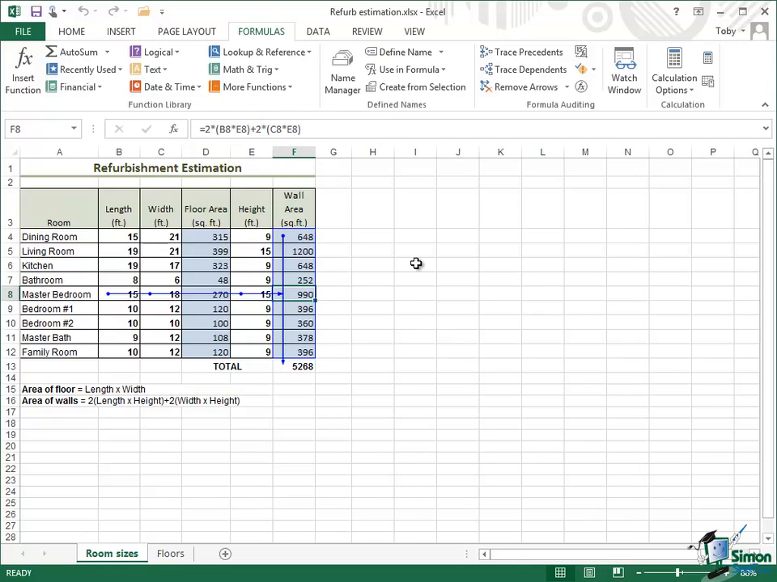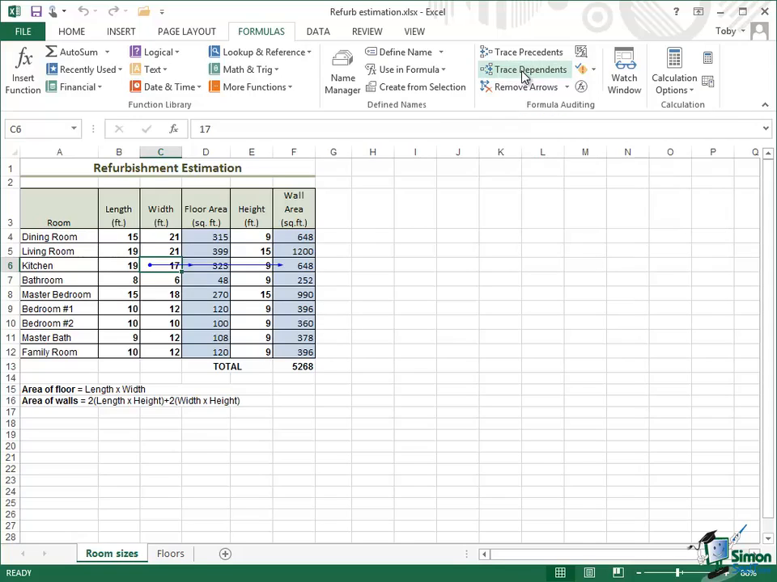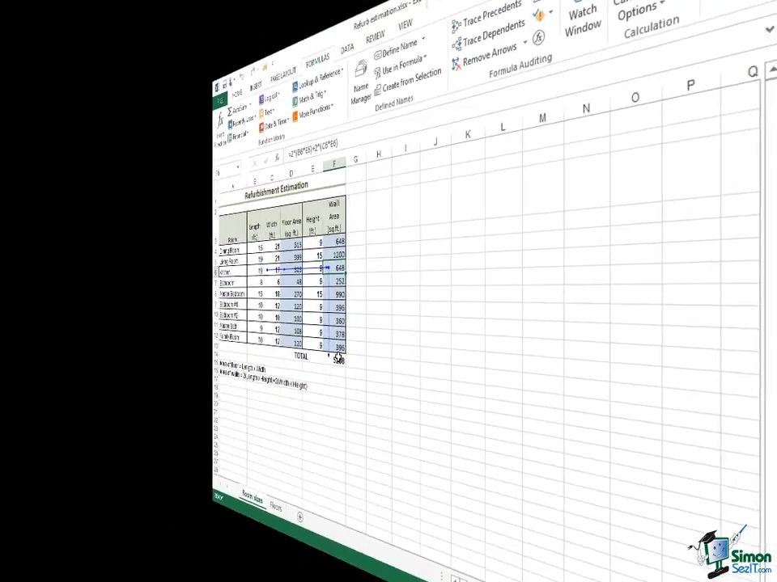Now to remove the arrows at any time, just click on Remove Arrows. I can also use it to do the opposite. I could say, for instance, here's the width of the kitchen, what's that used in? And to do that I do trace dependence, to find the other fields that depend on the value in the width in the kitchen. So trace dependence, that says that feeds through to that number. Okay, what are the dependents of that number? Dependent of that number is that number. So I can basically trace forwards or backwards how one element of a worksheet affects other elements of a worksheet.